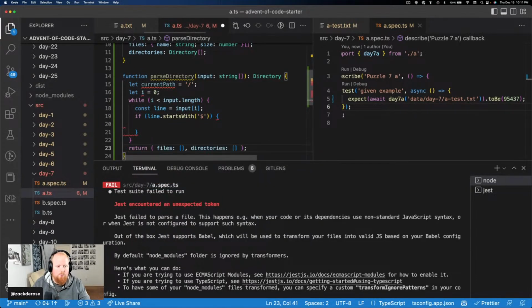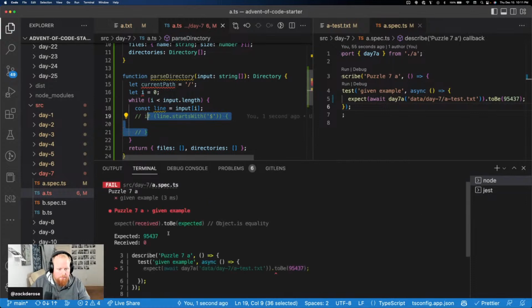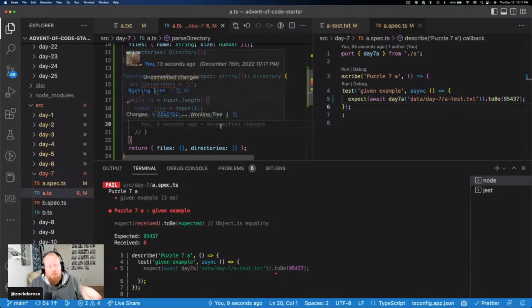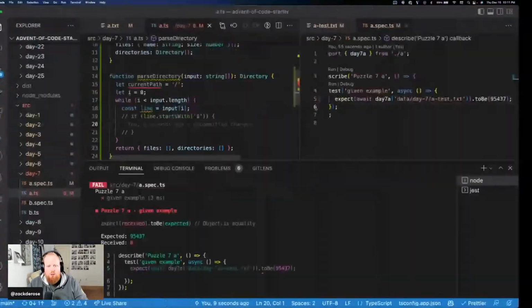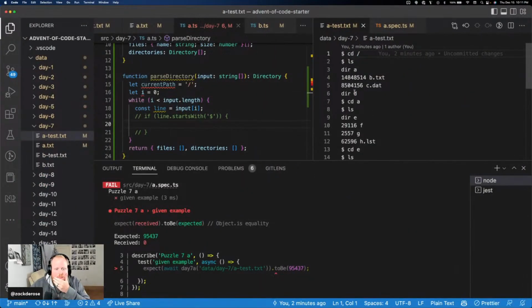Turn files, directories. Okay. So now it's at least compiling. All right. So we'll have to figure out how to traverse through here. So if it starts with $ cd, maybe we should just do it like that, then we'll set the current path to there.